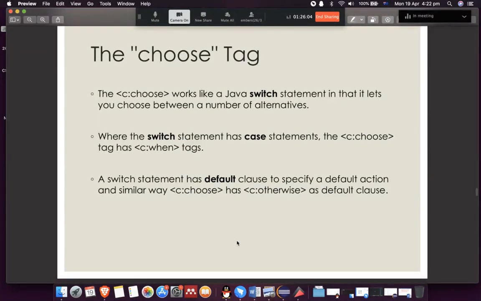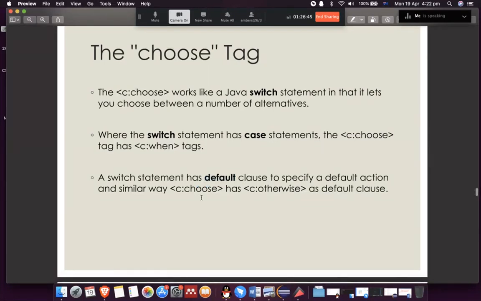The choose tag works very much like the switch statement. I think you're familiar with switch statements. It lets you choose between a number of alternatives or options. So with the switch statement, we have case statements, but with choose, we have when instead. With switch, we have default, with choose, we will have otherwise. So let's see an example of this one as well.